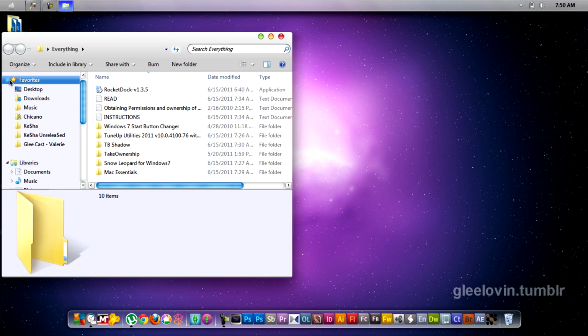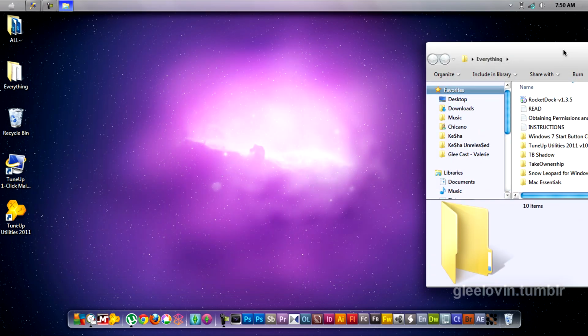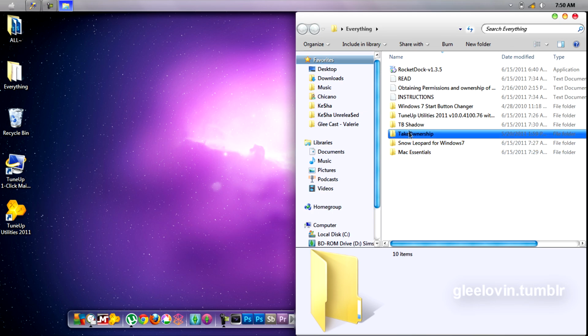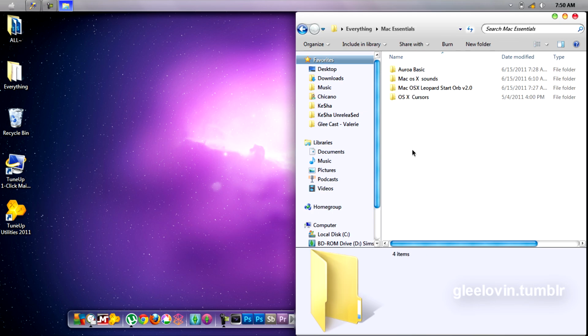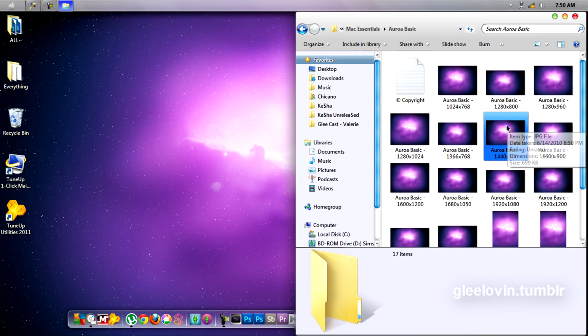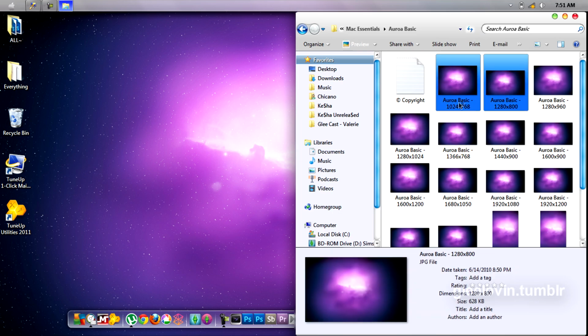So now go back to your everything file. This background, the theme, mostly everything was from Tune-Up Utilities. The crack was from the Pirate Bay. DeviantArt supplied the background in the Mac Essentials, I think. So now go to Mac Essentials and go to Euro Basics. This is just the background from DeviantArt. Again, this isn't mine. So pick the resolution of what you have on your computer.